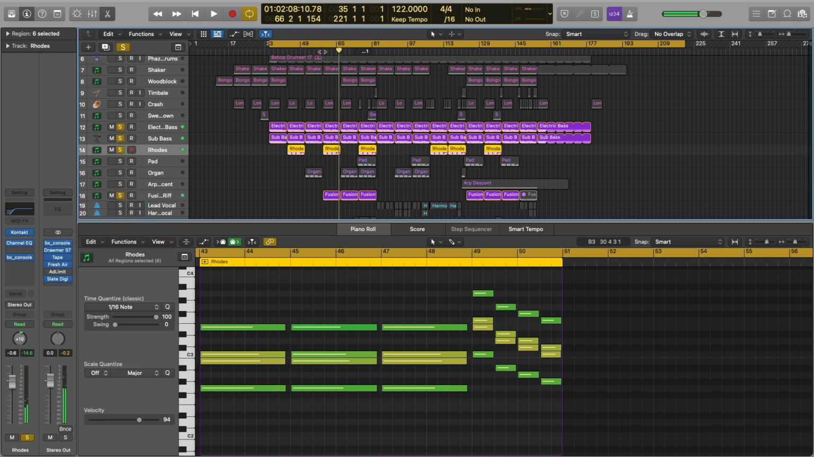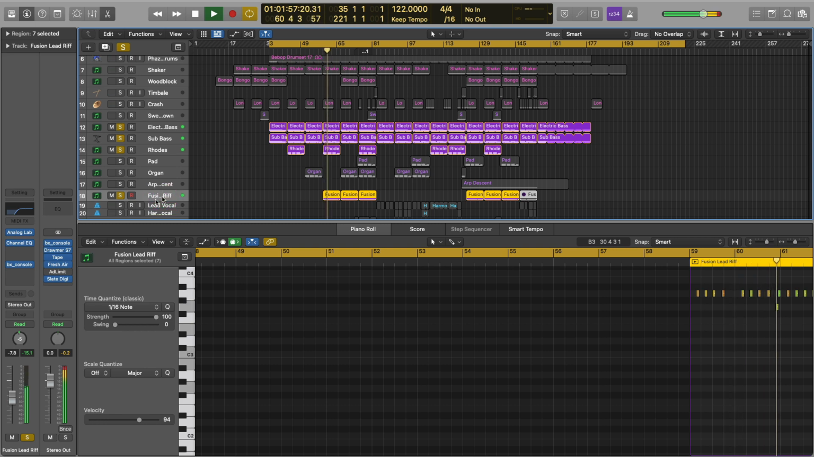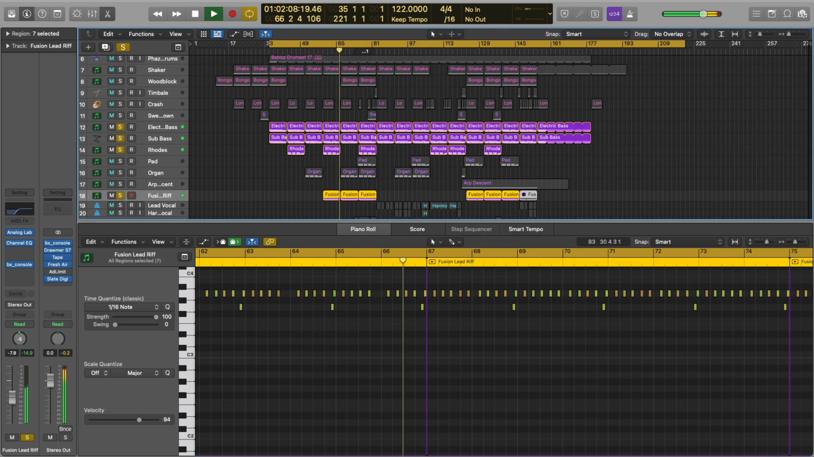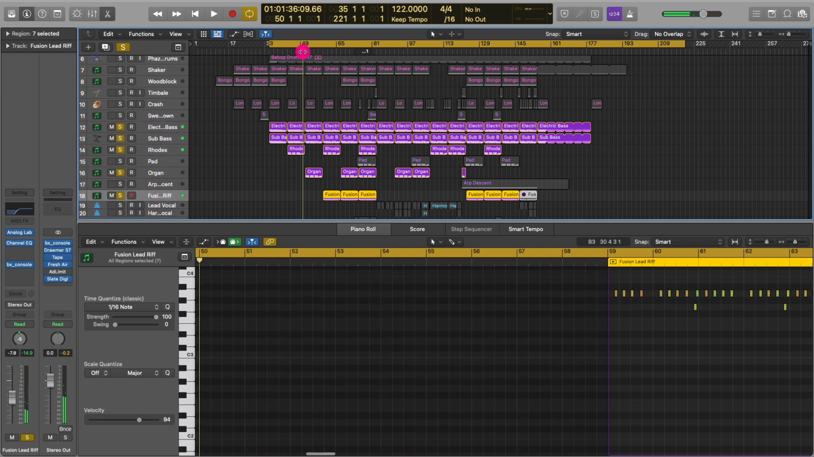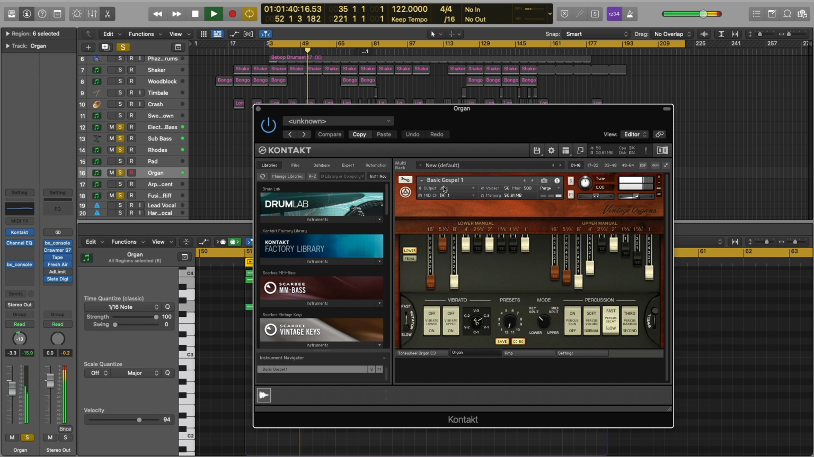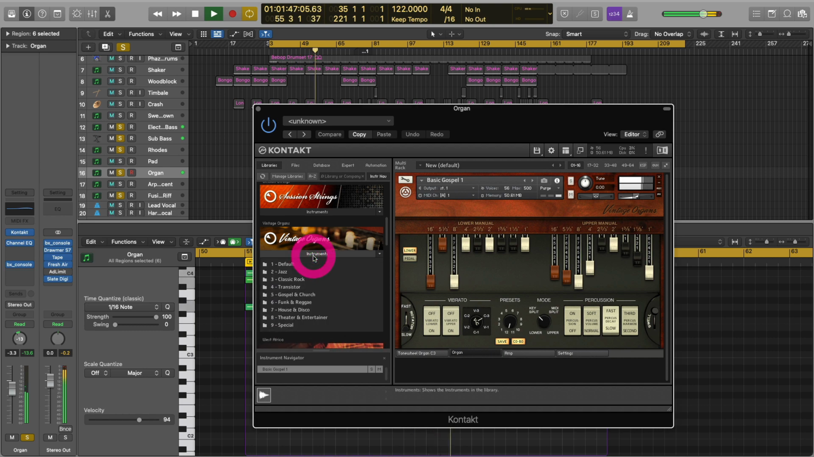We've also got this synth. This is coming from Arturia Analog Lab 5. This is the Fusion lead riff, which sounds fantastic actually. Love the sound of that. There's also an organ. Let's come back to this. This is in Contact. It's a basic gospel instrument that's part of the organ collection. There's a whole bunch of these in the vintage organs. You can see that here.